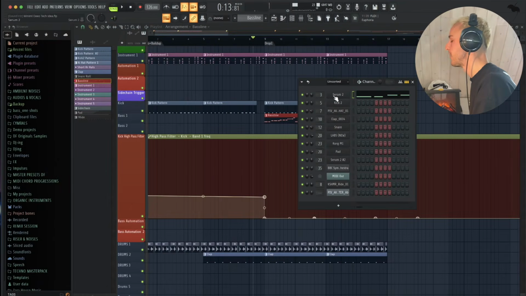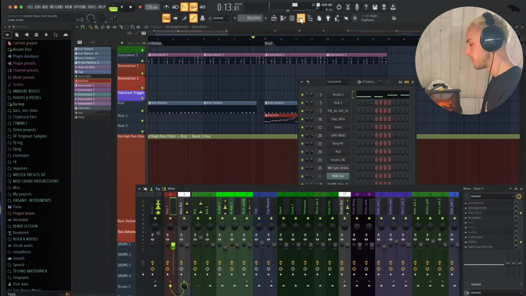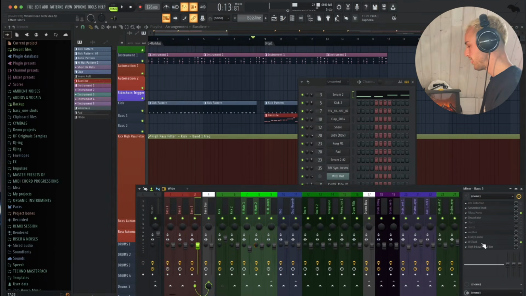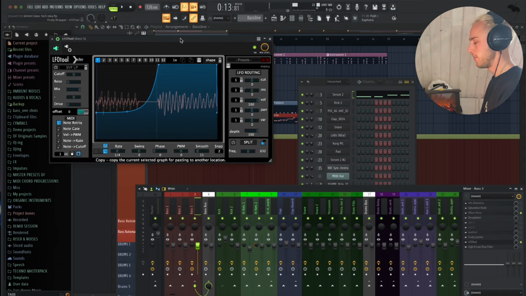What I'm doing usually when I'm making a bass line, I always add it straight away to channel 3, because on my channel 3 I have a plugin which is called the LFO tool, which is basically a mixing plugin where I can sidechain the volume of the bass line. So every time the kick is playing, the volume of the bass is ducked down, because we need this to make it sound really clean and very well mixed.